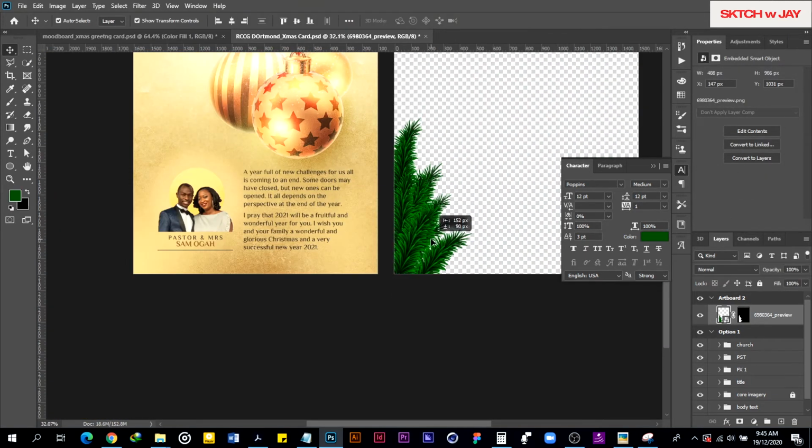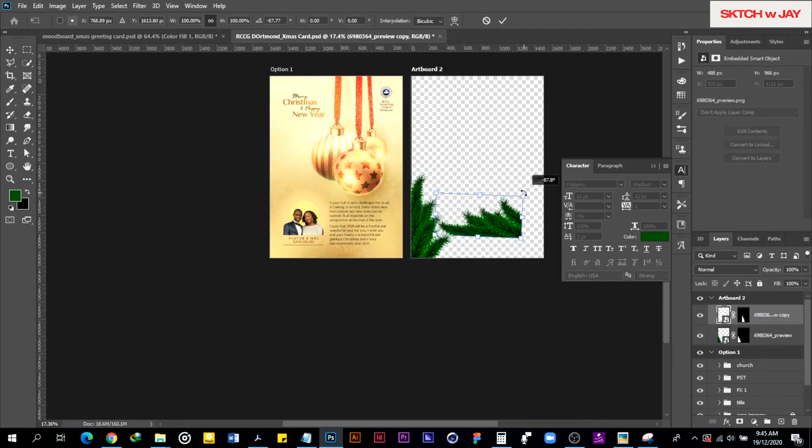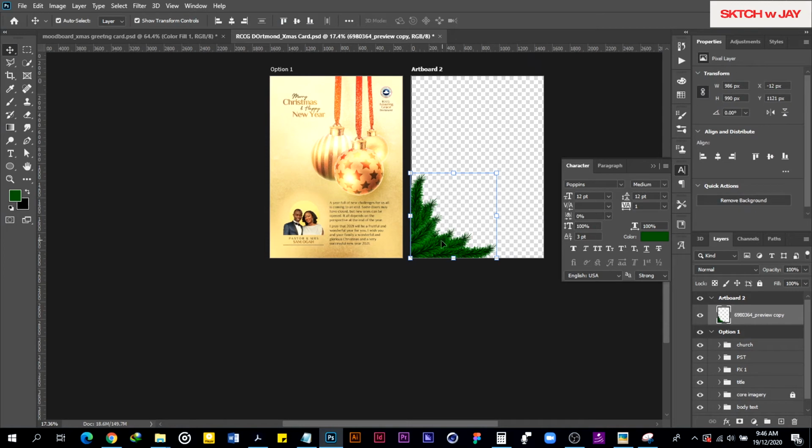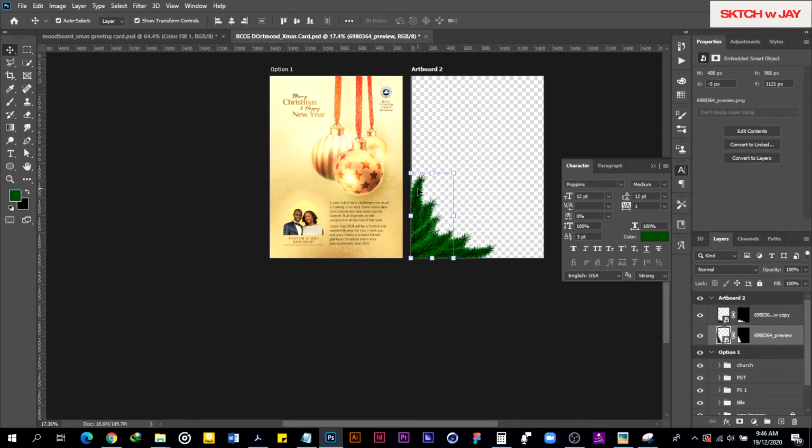Here, I brought in the Xmas tree and cut out the fake PNG background that came with it. Then I made duplicates and combined them to form an element for the corners. This is what I used to create a decorative edge for the entire design.